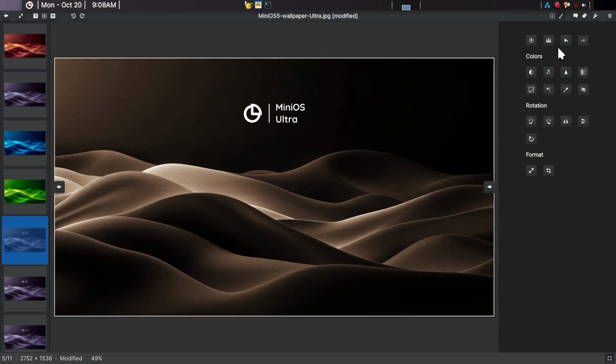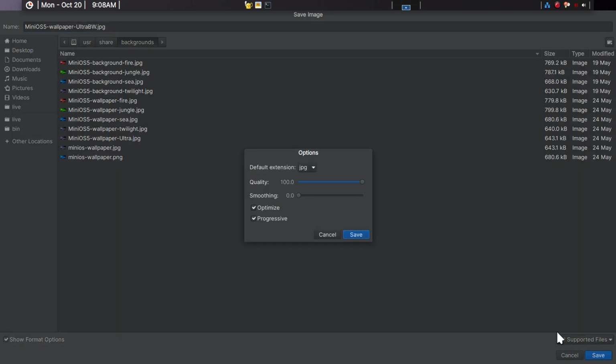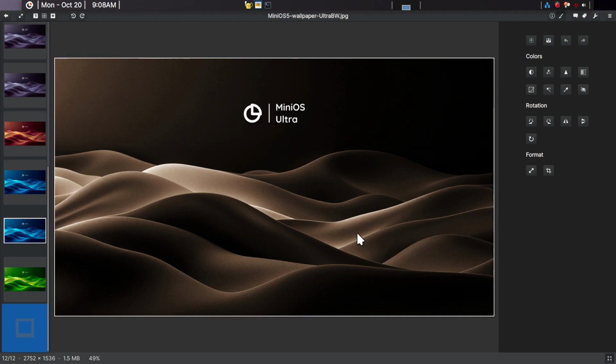And then you want to make sure that you don't click on this, as you'll just overwrite the file. So what you want to do is save it as extra, and then we'll give it a name of BW. So we're going to save it as the same name except for BW.jpg. So we're going to save it. Save. Now it's saved.